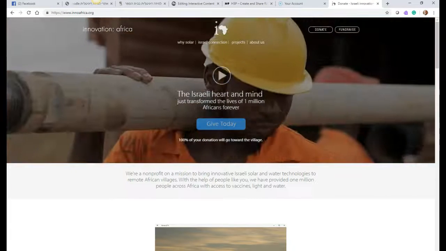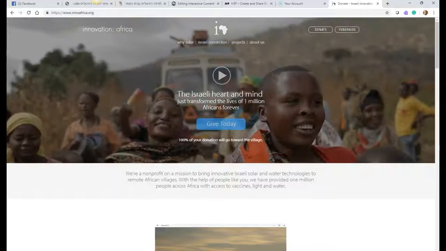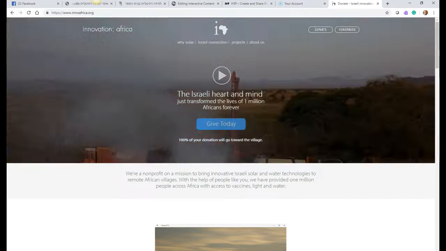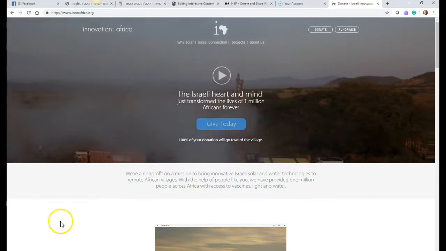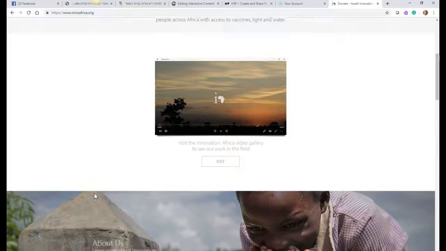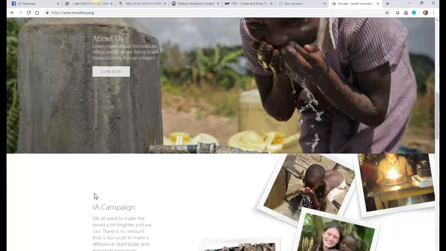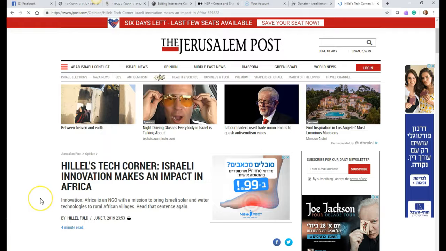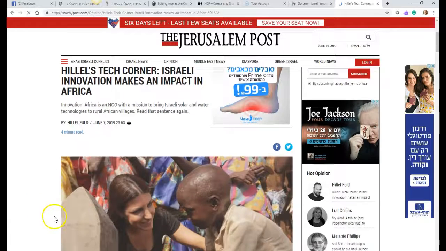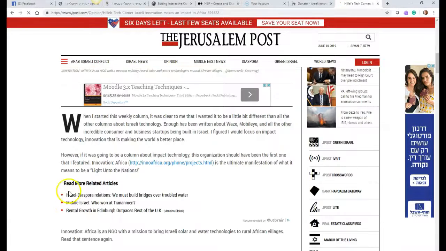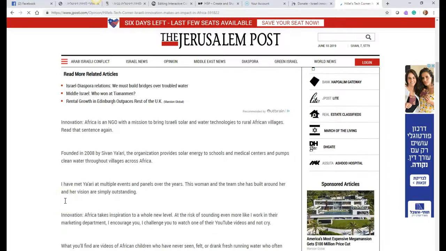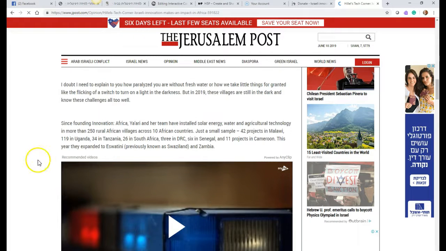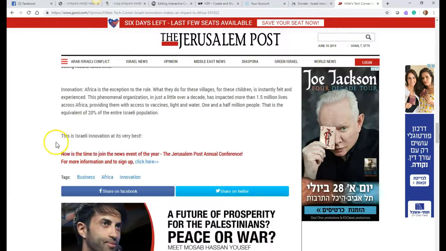I have been inspired, for example, to start creating a learning unit to show you how you can teach about innovation, vocabulary, and another face of Israel. Because, as Hillel says in this article, which has been the inspiration for this learning unit, the article appears in the Jerusalem Post. You can find it on the website, as you see here. Innovation Africa is Israeli innovation at its best.